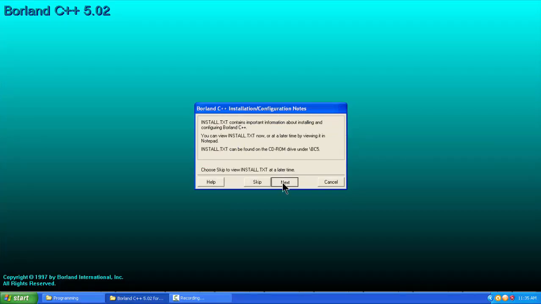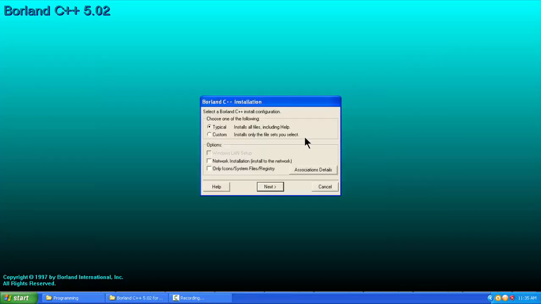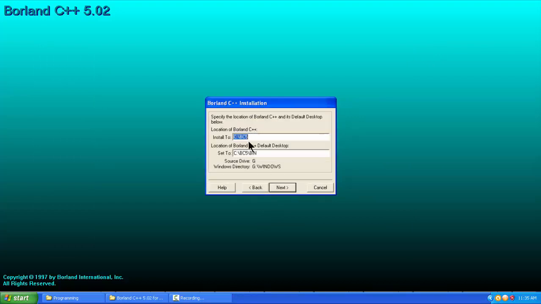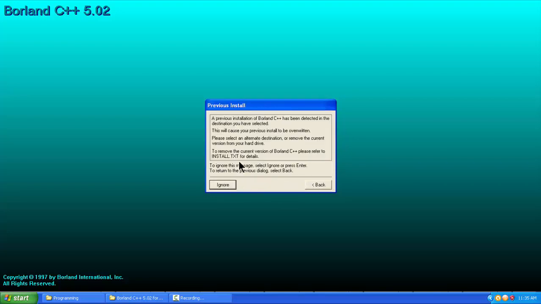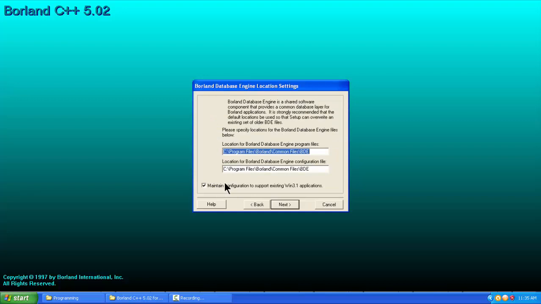Keep on clicking the next button, and as soon as you encounter Notepad, just close it and keep on clicking next, and leave the folders which the installation sets by default. Here, all our installation is going to sit in this BC5 folder in our C drive. Click next. I hope it has already been installed here also, so first let me click ignore on that one, and then keep on clicking next.